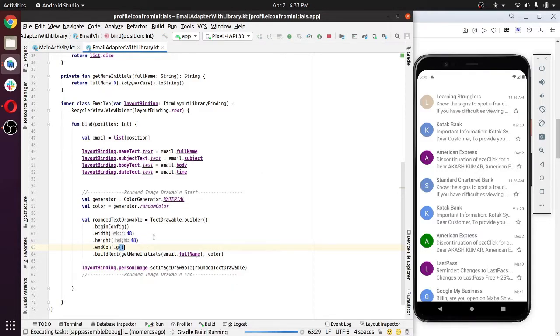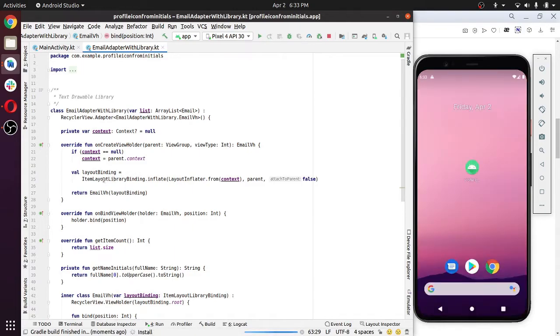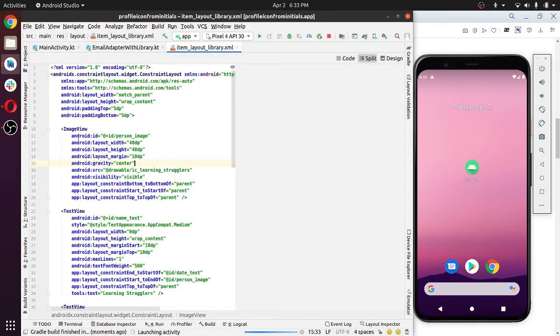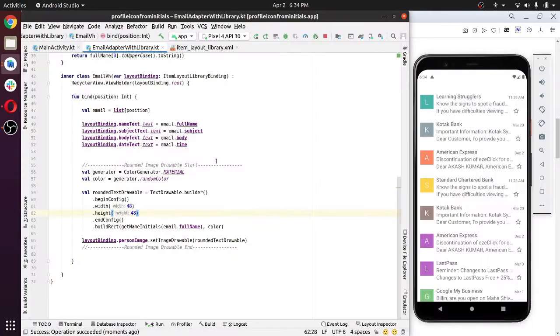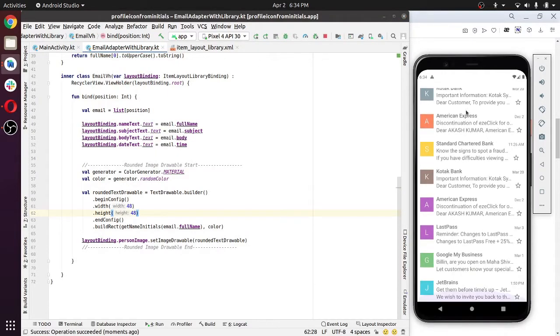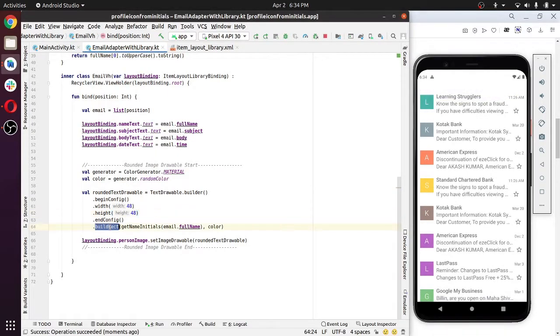The item layout in this is the same except, okay, Android Studio crashes. So here it is. You can see we have built a rectangle. We can build a round shape with this also. buildRound is the function name for that. And let's run this.